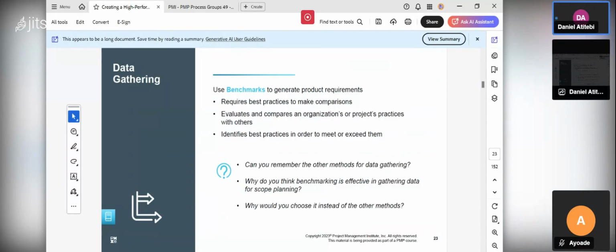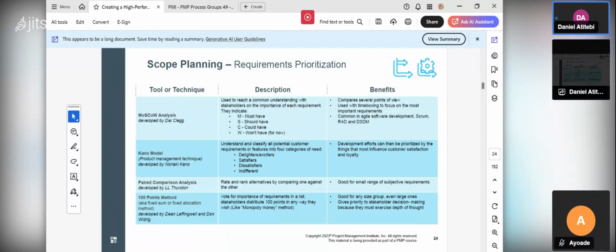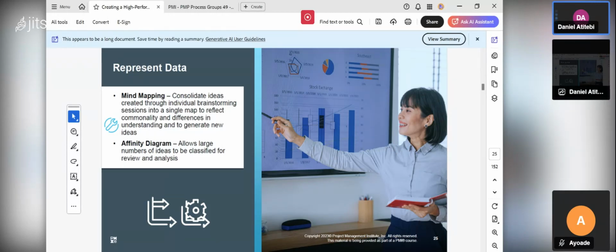We have looked at how to collect requirements and how to prioritize requirements. Then how do you present information? You know that when you say data representation, you can use a graph or a chart to present the information. What's the purpose of using a chart, graph, or graphical representation of values? You want to make everything about the requirement clear to everybody, the group or the stakeholders.